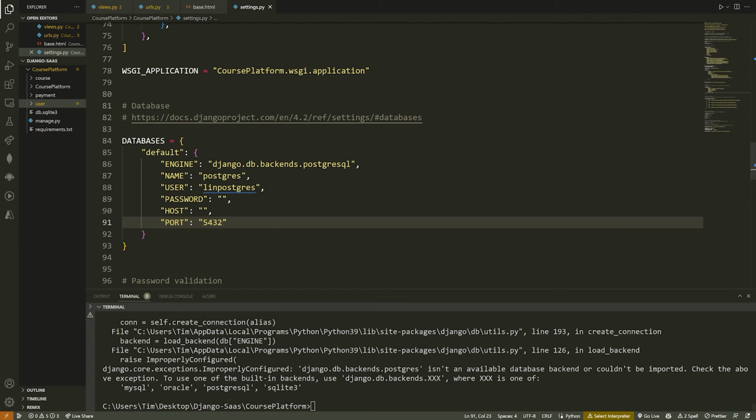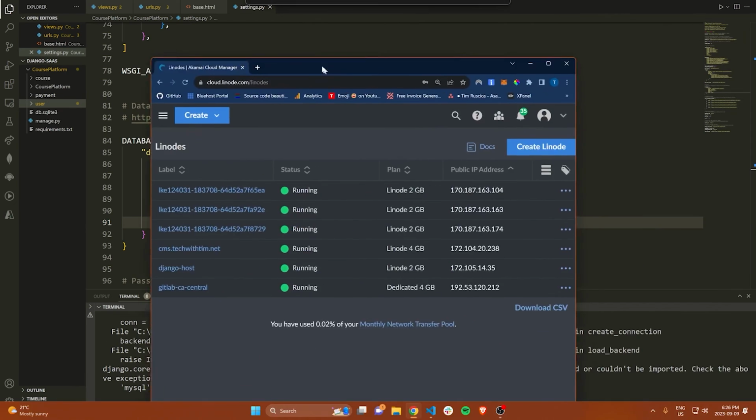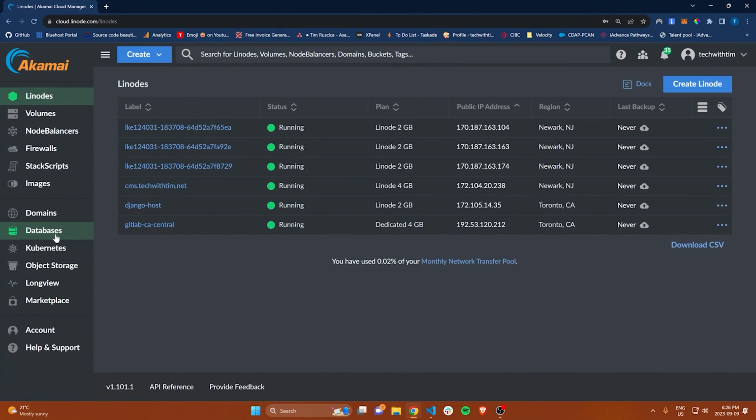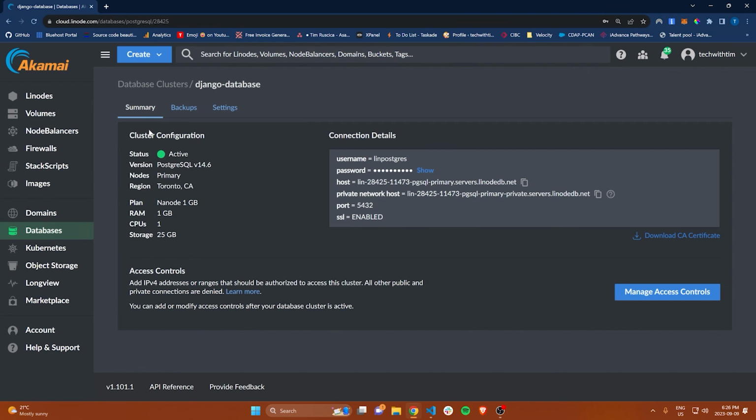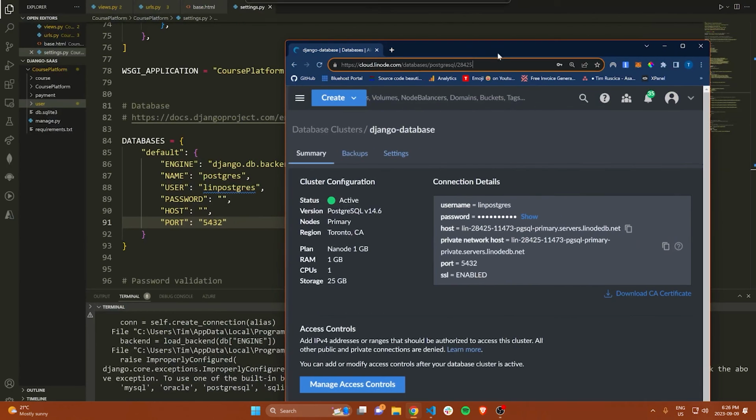Now that we have that, we're going to go back to our servers. Okay, so we're going to go to Linode. We're going to go to databases. I'm going to go to my Django database, and notice this is provisioned. And now I'm going to get my password and my host. So I'm going to copy my host and put that here.